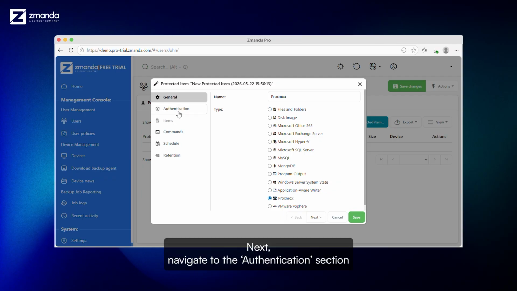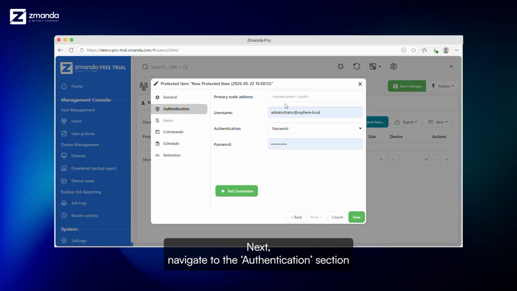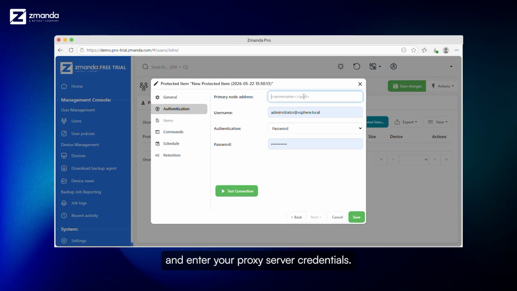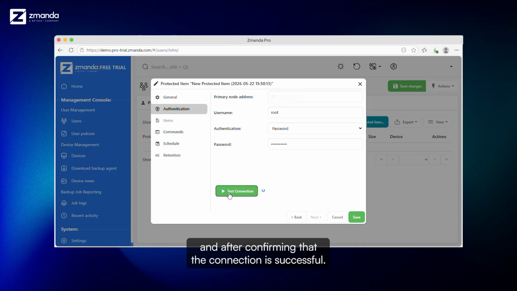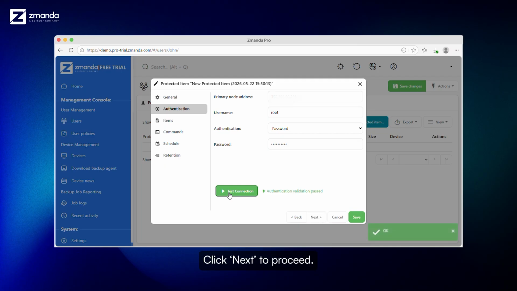Next, navigate to the Authentication section and enter your Proxmox server credentials. Once you've entered the details, click on Test Connection to verify the credentials, and after confirming that the connection is successful, click Next to proceed.